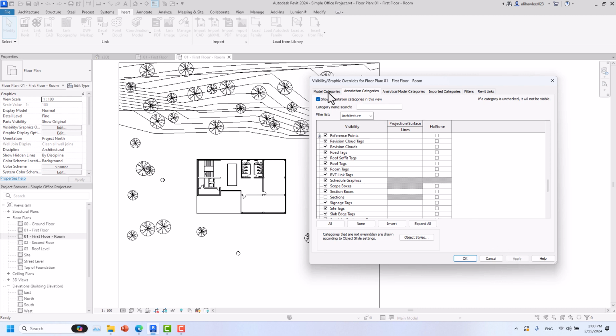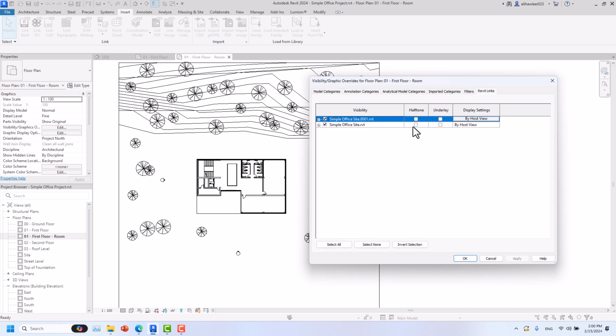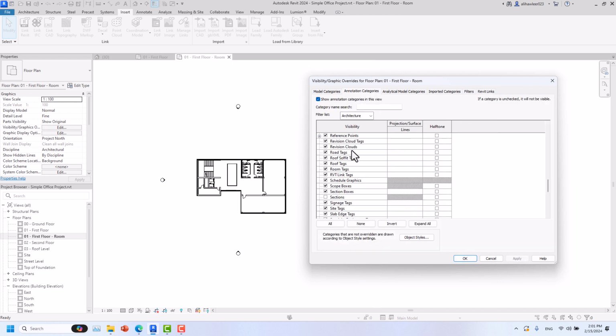Let me go to the Model Categories. Let me go to Site. Actually, this is the site, but this site is not our site. So I'm going to the Revit Links here. Let me uncheck this and apply. And this is how we unchecked it. So let's go to the views. Maybe let's uncheck it. No, not this one. Let me uncheck this. No, it's not unchecking. Why?